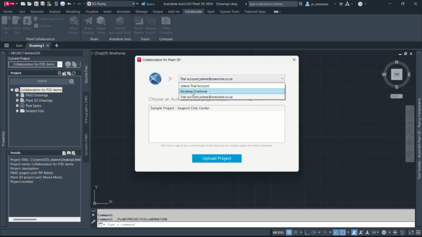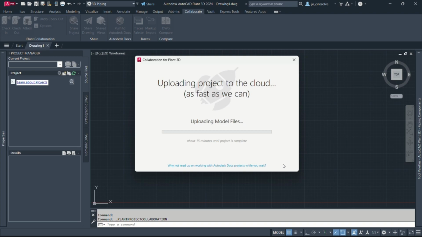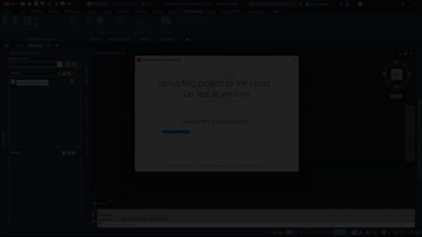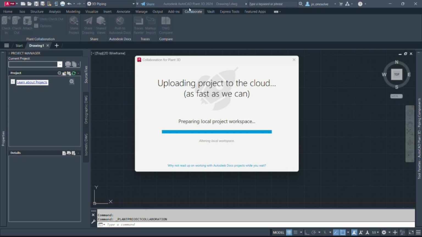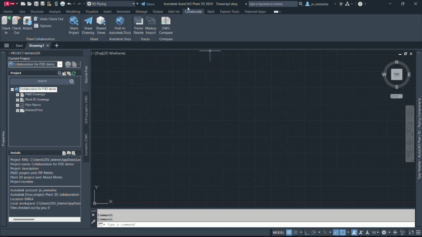It will then ask you to what account you want to share it, and then to what project. That will list all the projects within that account, and you just select the correct one. I've sped up the time it takes to load it to the cloud, but this depends on your network and the size of the project you are loading. Right, so there we've got our project loaded. I'm not going to invite my team yet, so I'm just going to close this, and we are going to go back to our web browser.